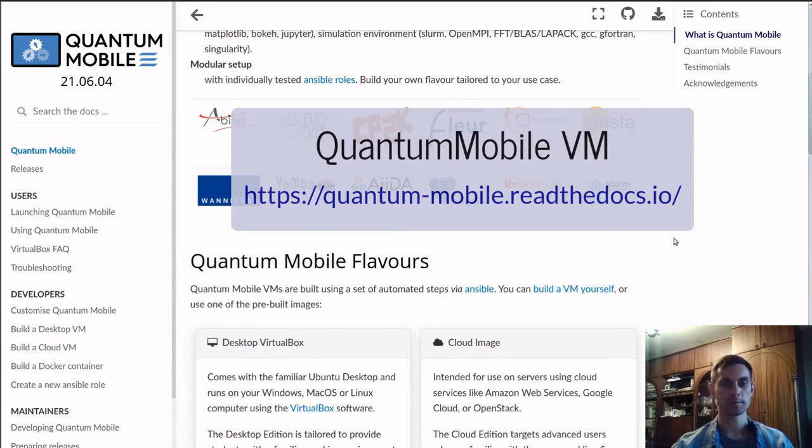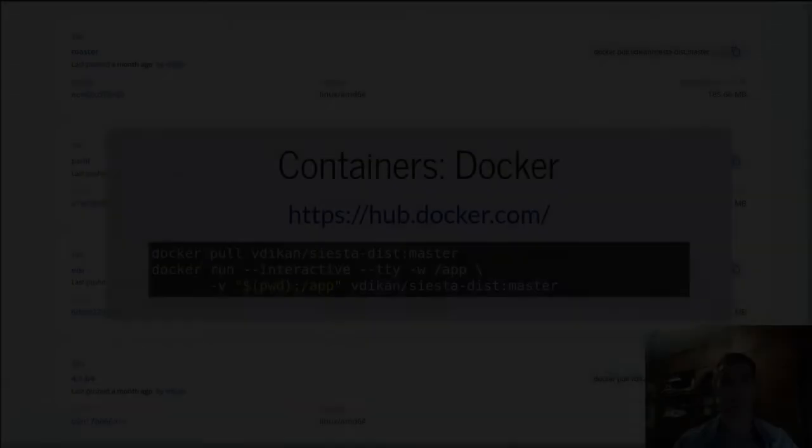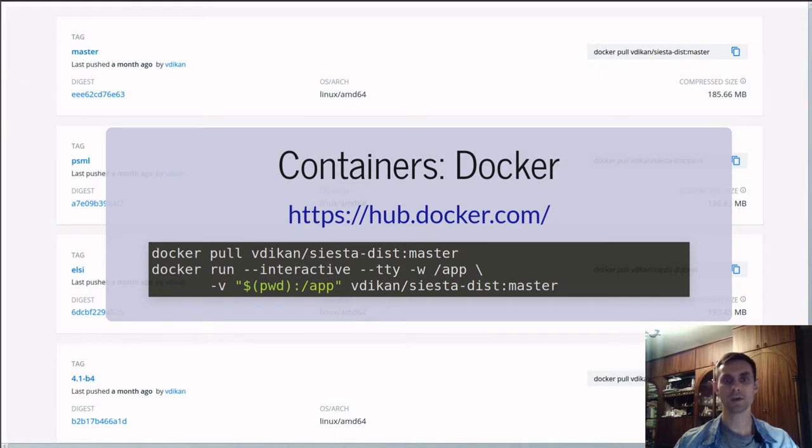Quantum Mobile comes in several flavors. One of them can be easily installed through VirtualBox as the Linux desktop, which can be very useful for beginners. Please look up the Quantum Mobile website as well as our tutorial section on how to use Quantum Mobile through VirtualBox. In such cases where more lightweight virtual environments are preferred, containers like Docker and Singularity can be used.